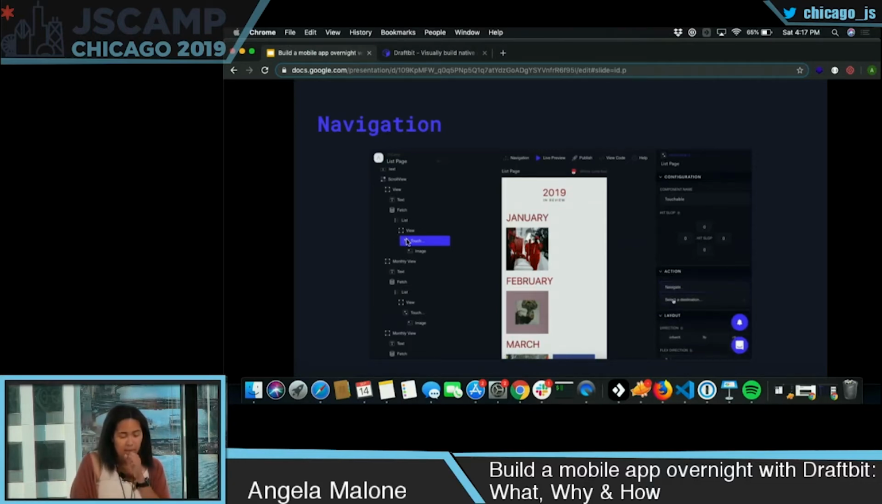Basically, as I said before, each album is wrapped in a touchable. So I hooked up each touchable to the album detail page, and all you do is select the action on the right in the config panel, and then you just click whichever screen in your navigator that you want to navigate to. So it's super simple, way easier than doing everything by hand.